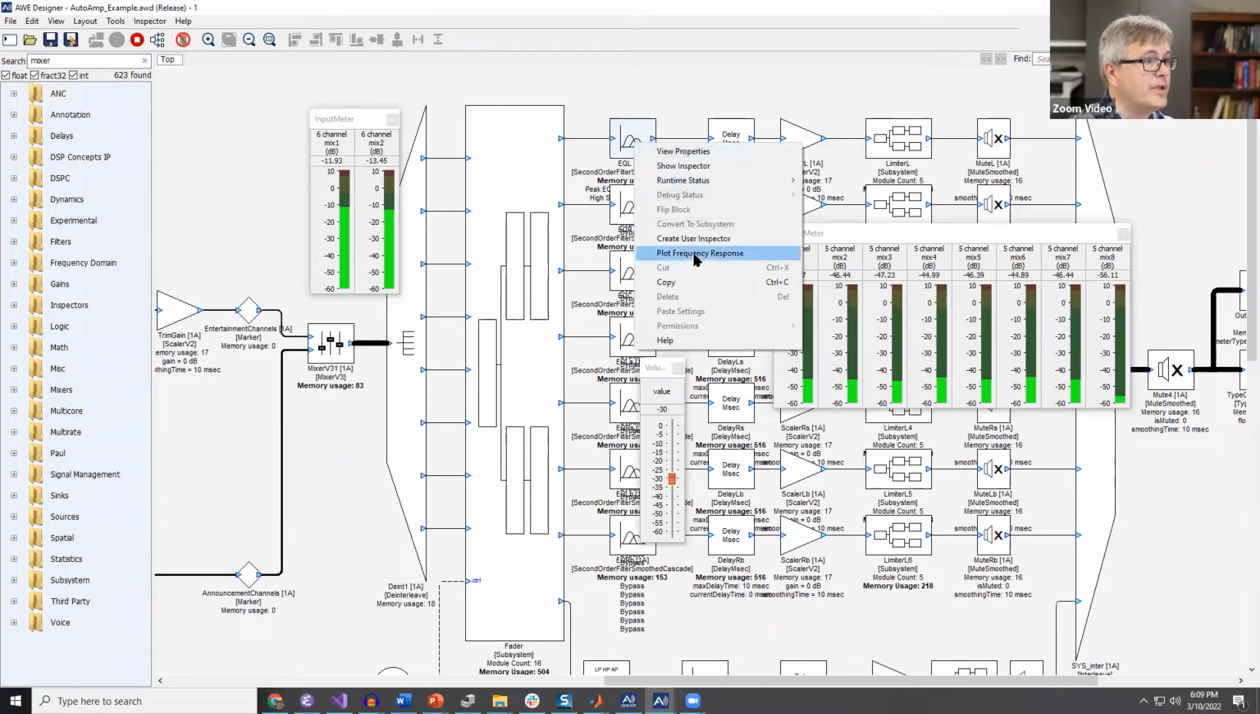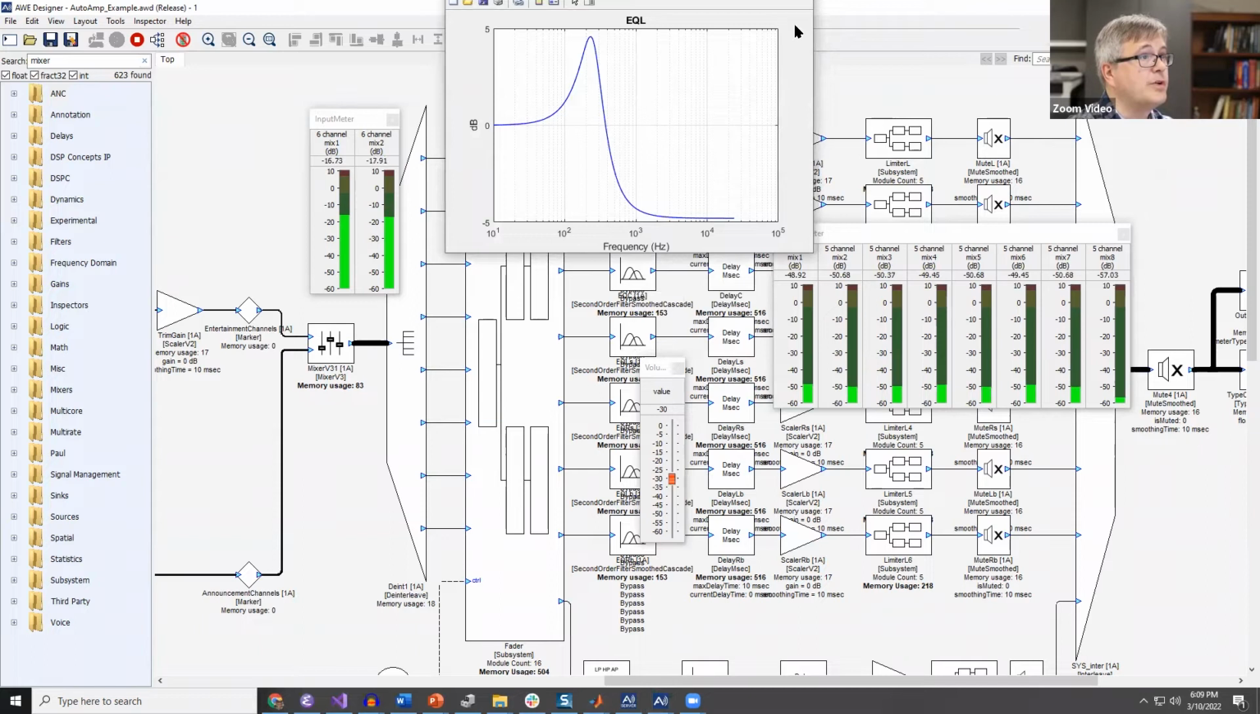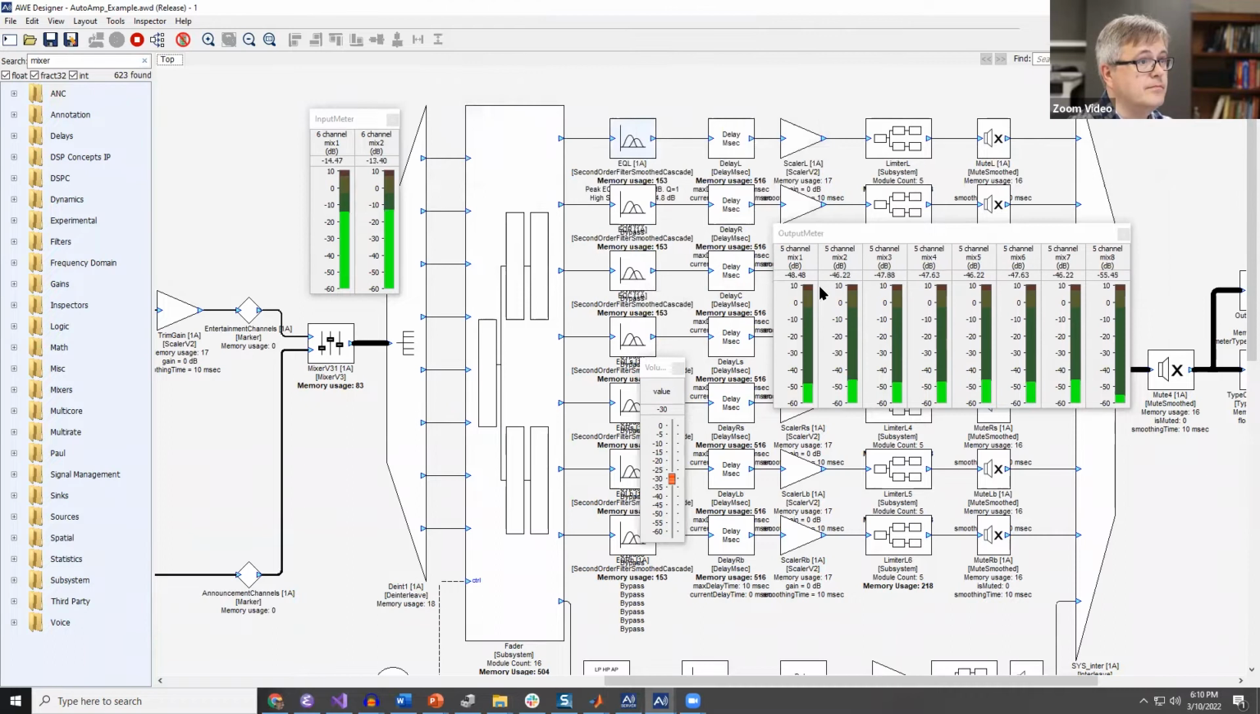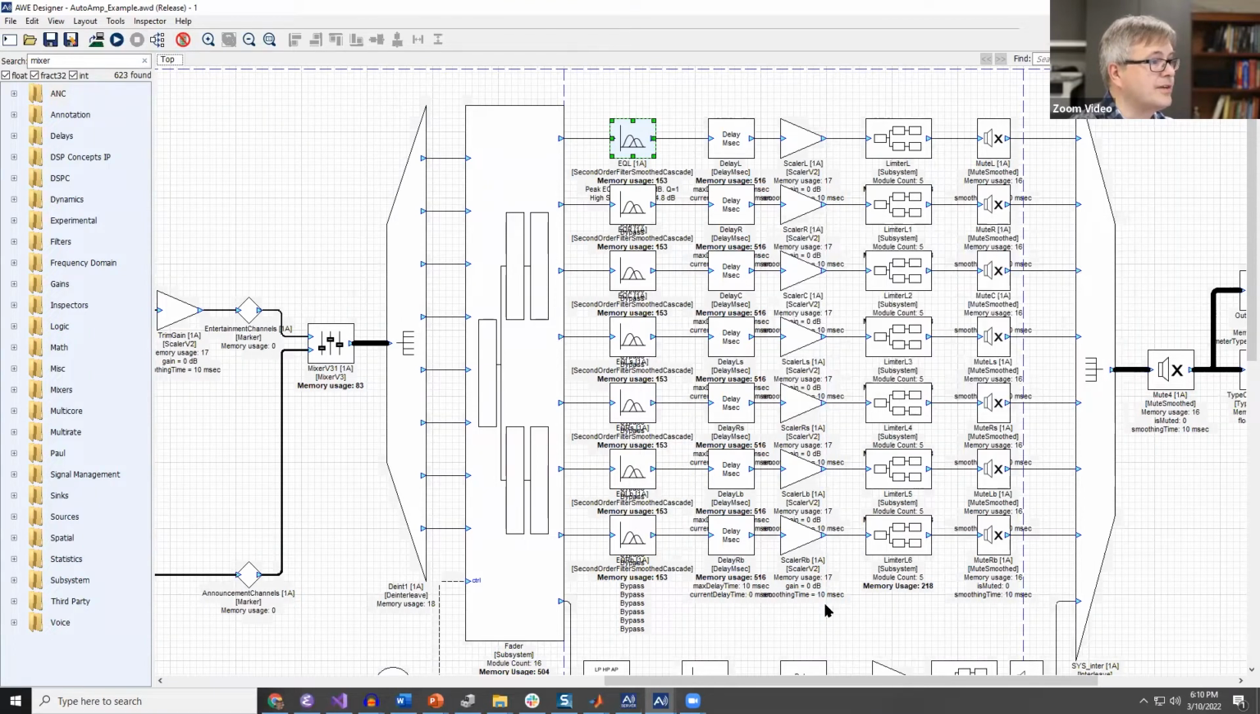Okay. It's also possible to look at frequency responses, so I can see what's happening with the EQ and everything. On the PC, I can also record the output if you want to make a recording of the processing to hear the result and everything. Okay, I'll just stop the processing.